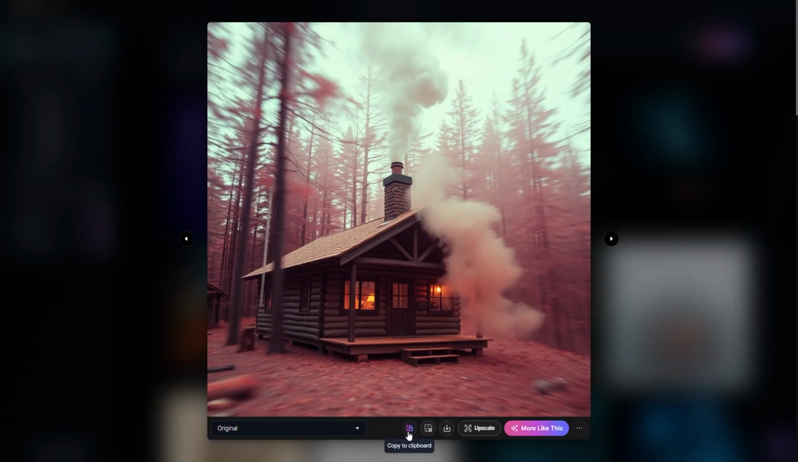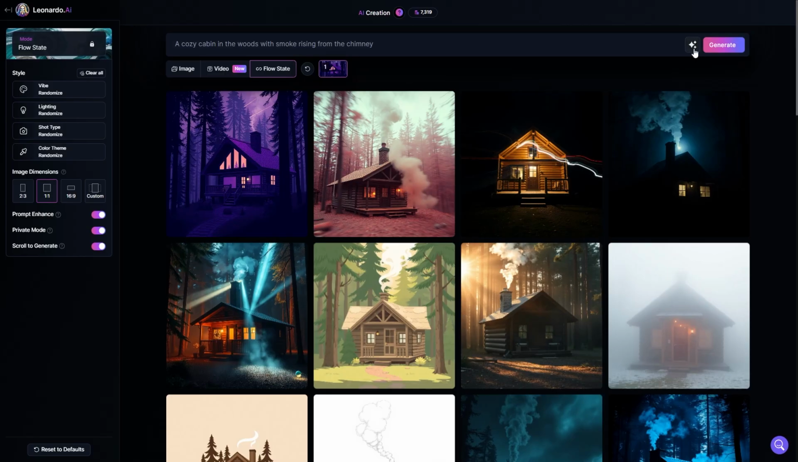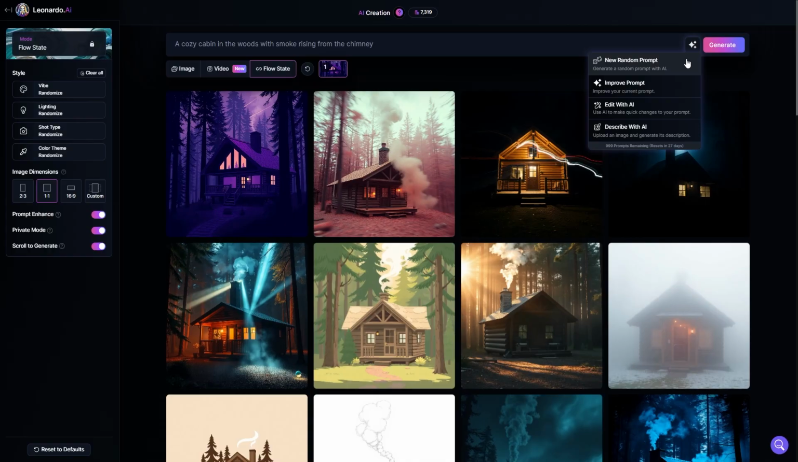If you click this and go to, say, your email, you can paste the image directly into your email body using Ctrl+V. Next to the Generate button is a small magic button. Clicking it lets you generate a random prompt using AI, enhance an existing one, quickly edit, or describe with AI: you upload an image, and AI describes what's in it.